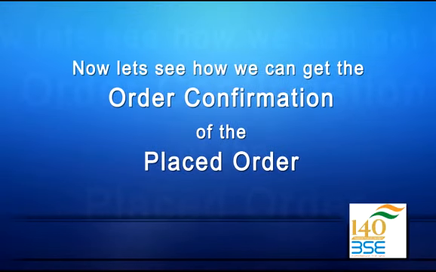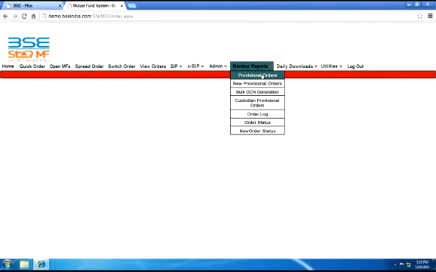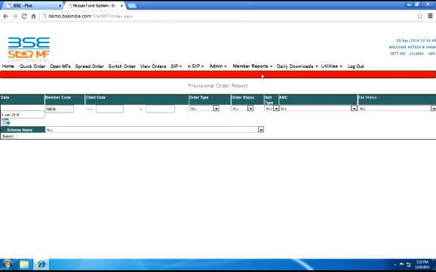Now let's see how we can get the order confirmation of the placed order. For this, you need to access member reports and then select provisional order. Please click on the print button, which is on the left side of the data, to get the copy of the order confirmation for your records. As you click on print, it will show you a print preview page and again ask you for the confirmation of the print command.